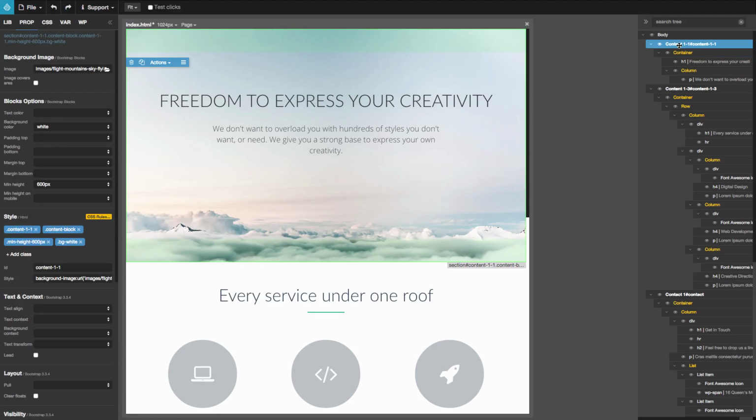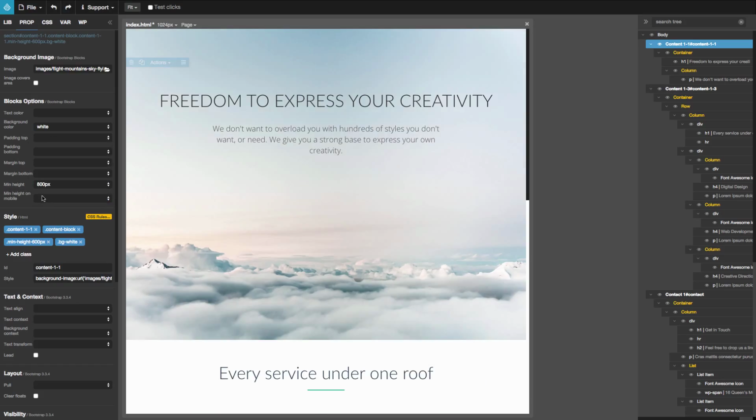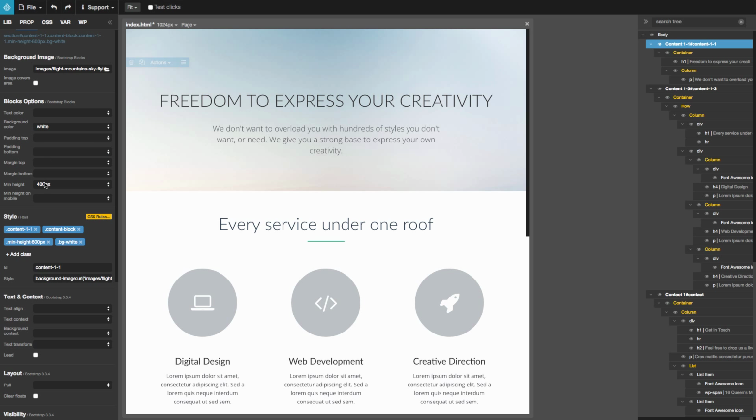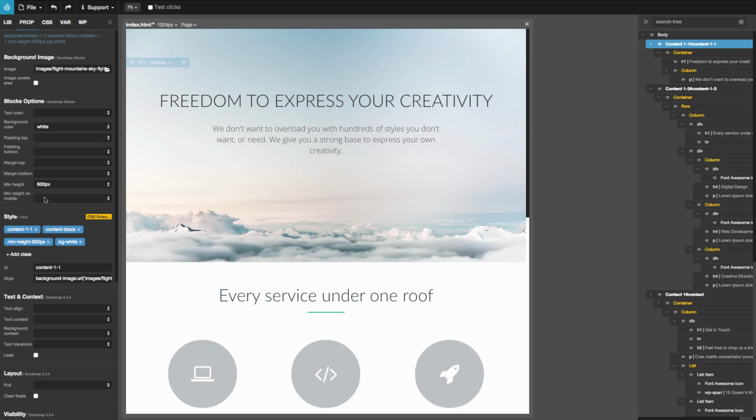We can now control the height with the minimum height property. So we have a couple of options. We could make it bigger, smaller. I think 600 works just about right for this display.